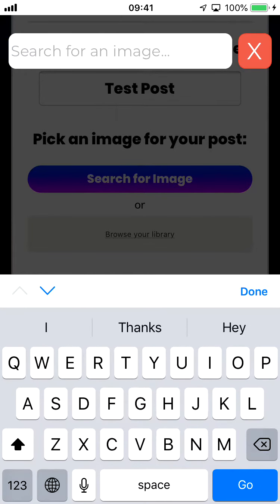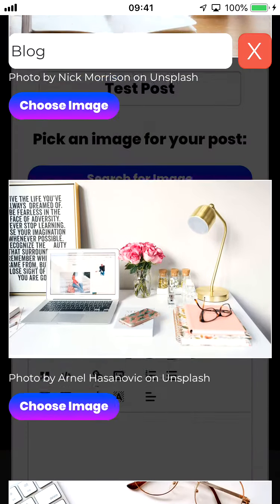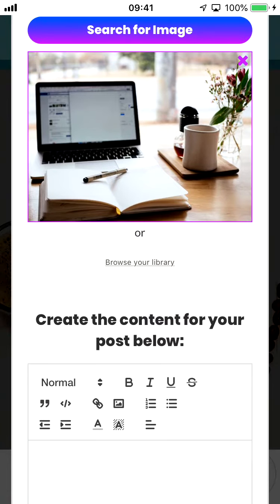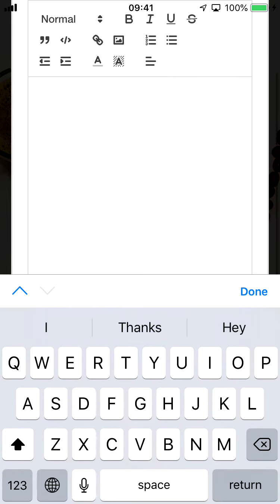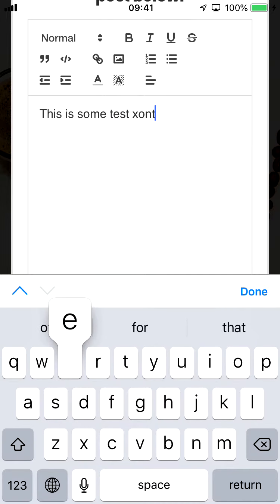Let's search for, I don't know, blog, just because there might be some easier, cool stock photos. Yeah. Let's pick this one right here. And then down in here is where we actually create the content for the blog post itself. So this is some test content.